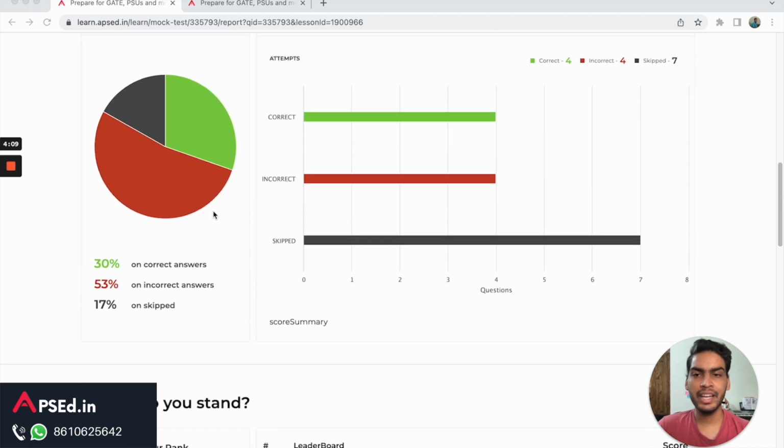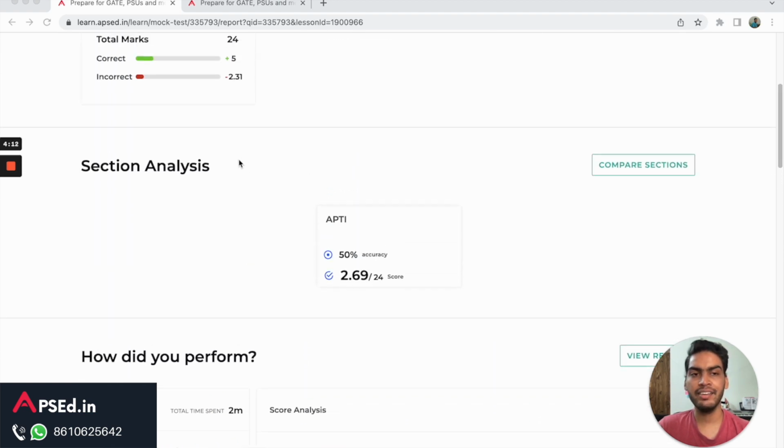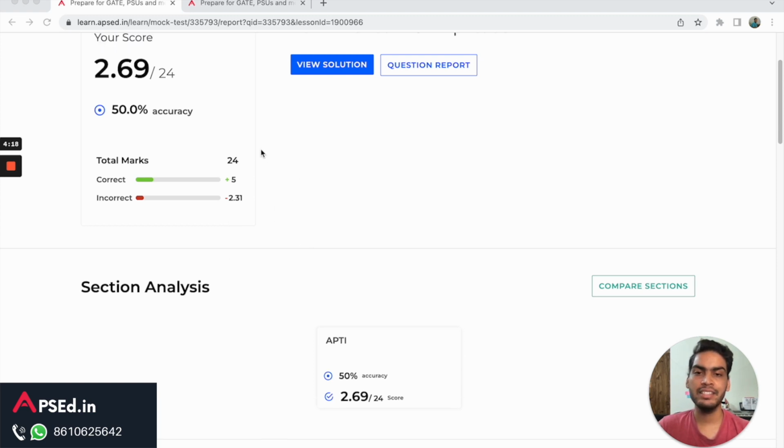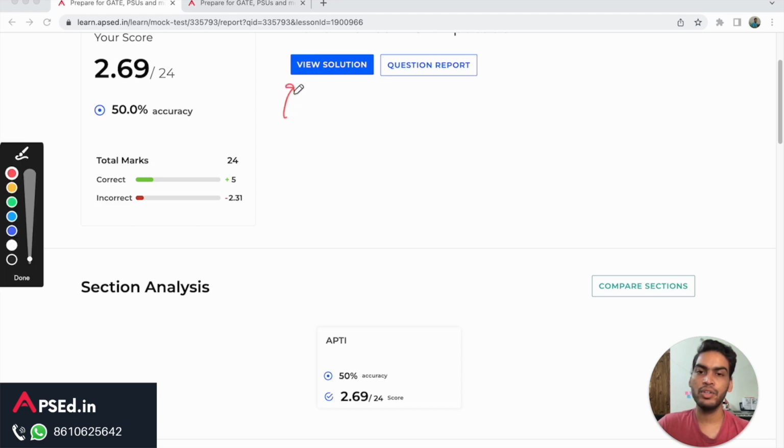So do utilize this. I would say get it right away, and as you are preparing right now is the right time to give these tests. In the view solution section, you will also find detailed explanations of topics. It will help you understand whatever mistakes you made, or if you did it right, whether there is a different way to solve it.